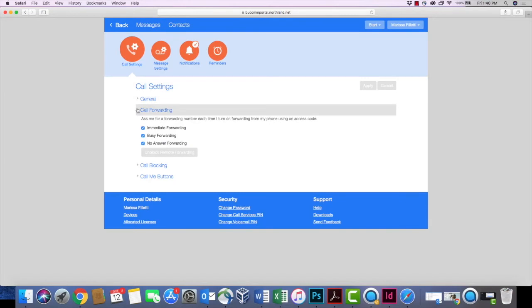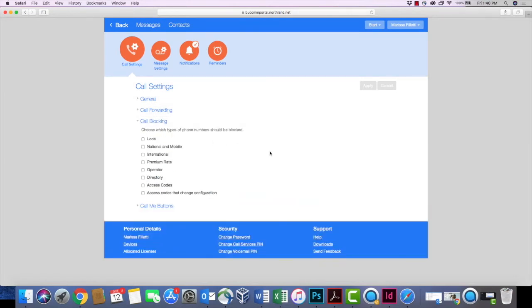The call blocking feature lets you choose which type of phone numbers should be blocked. Please keep in mind that if the system administrator has blocked certain types of calls, you will not be able to unblock them.